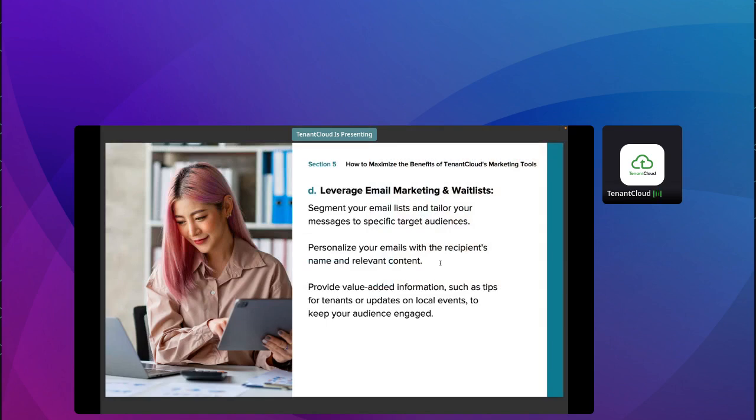Make sure you leverage the email marketing wait lists. Make sure that you utilize any of your incoming leads. They come in with an email address. They come in with a phone number. Make sure that you are utilizing your lead list. That's an automatic funnel coming into your site, and incorporate that into a marketing and wait list.